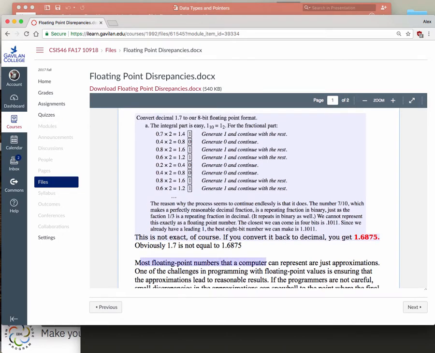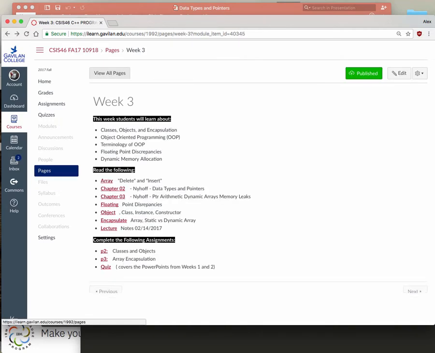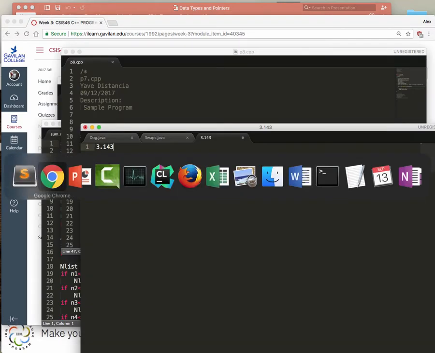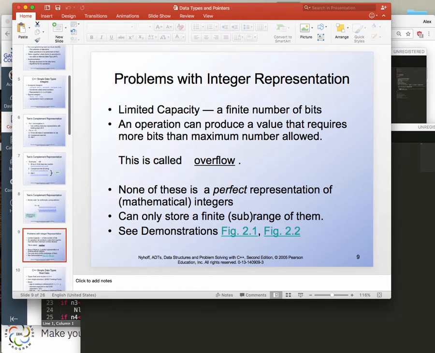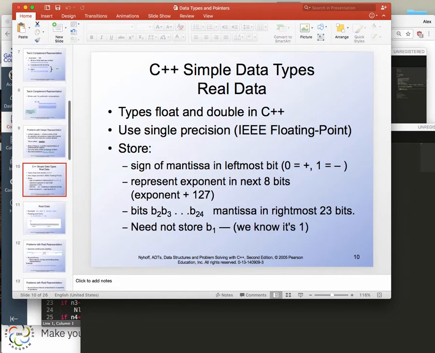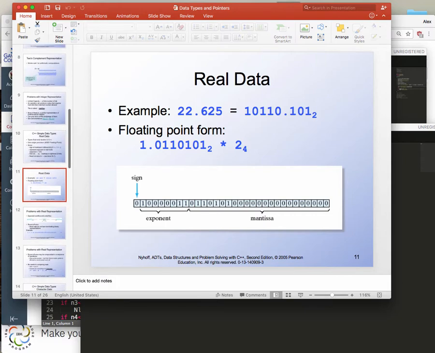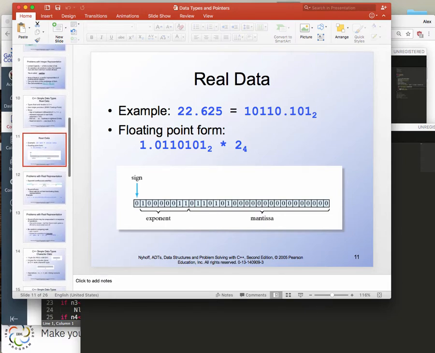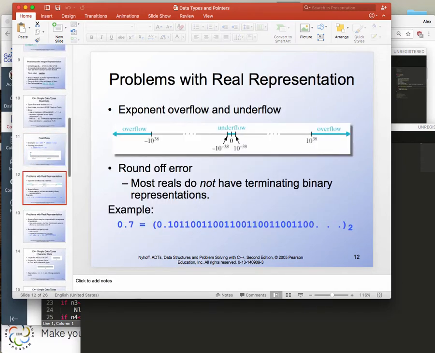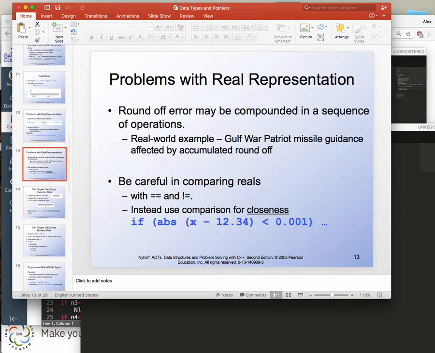Most floating point numbers that a computer can represent are just approximations. Sometimes these approximations are good enough. Many times they're not. And that works in C++ and Python and Java, pick the language. So that's the floating point discrepancy that this is talking about. Float data and the floating point representation, how you convert from one to the other, I'll let you read through that on your own time.